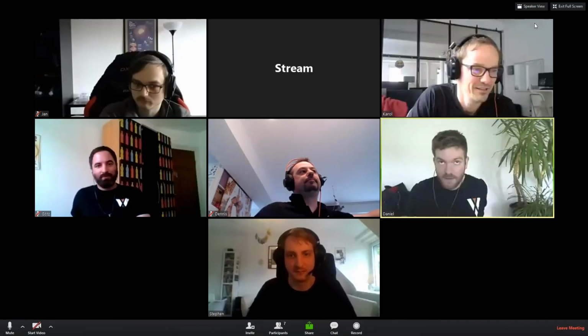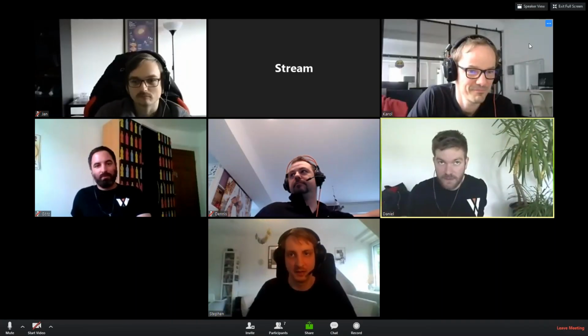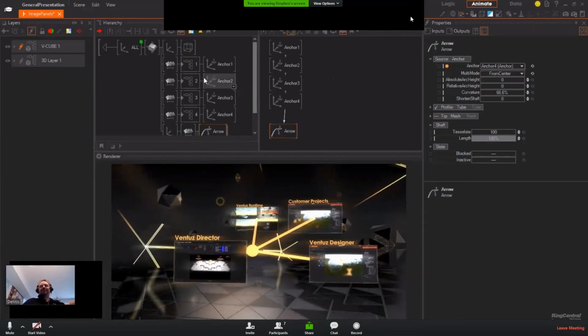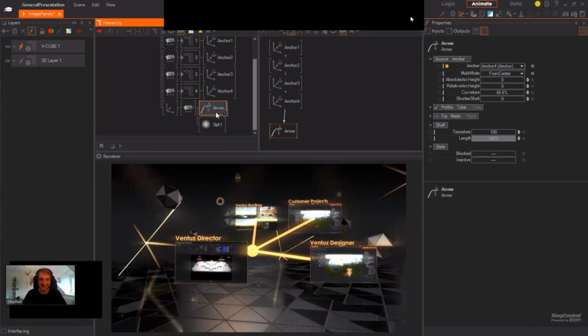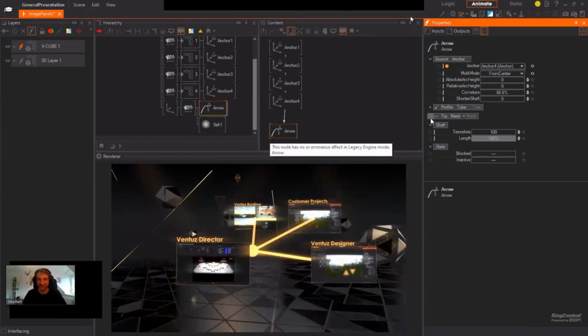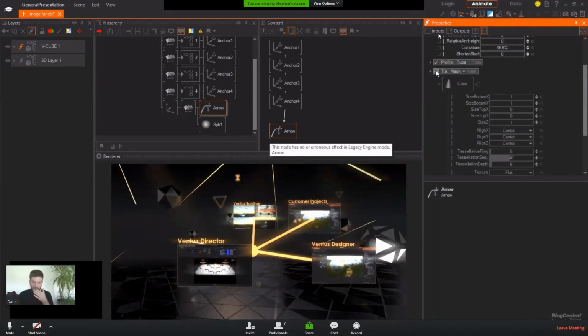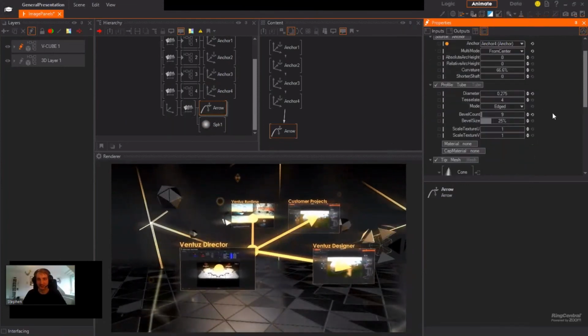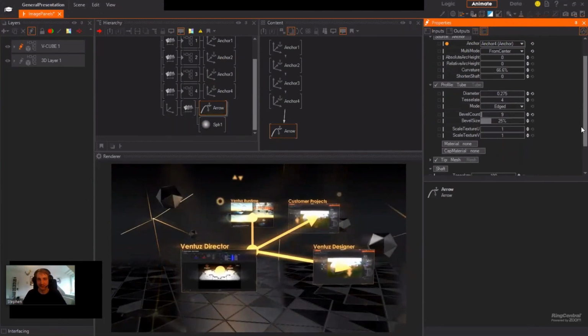Daniel asks: since it's meshes for the tips and the meshing of the line, is it possible to add materials or gradients? Oh yeah, that's a great question. Sure. So let me share my screen again. Yes, it's possible, and it's also possible to have that for the different parts of the arrow.